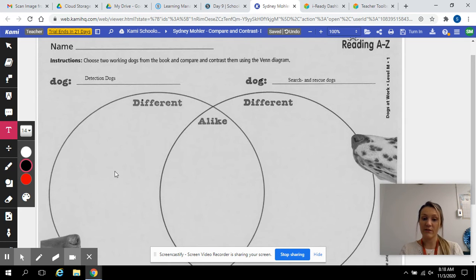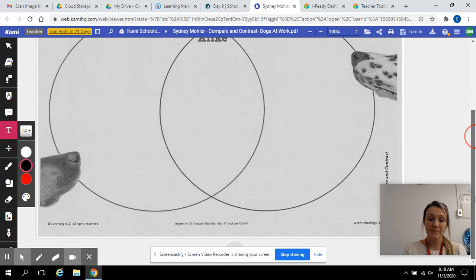Okay, I'm telling how they're different from each other, but I'm also telling how they're alike. Okay, make sure you use your story and use your text to give me different similarities and differences. You shouldn't be making this up on your own. It needs to come exactly from the reading. Obviously, you might have some prior knowledge. You might know a little bit about detection dogs or search and rescue dogs, but I want to know what the text says about it, okay?